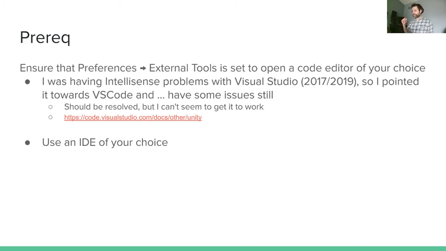I would expect to be able to type game object or rigid body and see it pop up with all the attributes and methods that I need, but I can't seem to get the hooks to work properly. So if I figure that out, I will share that. I know there are lots of blogs and guides out there for getting it running.